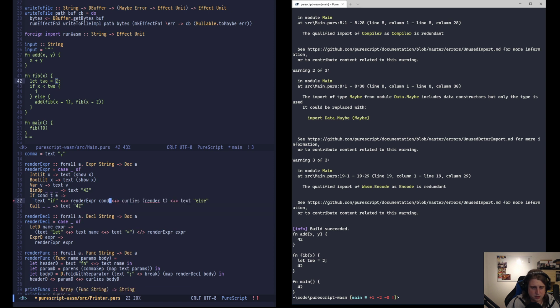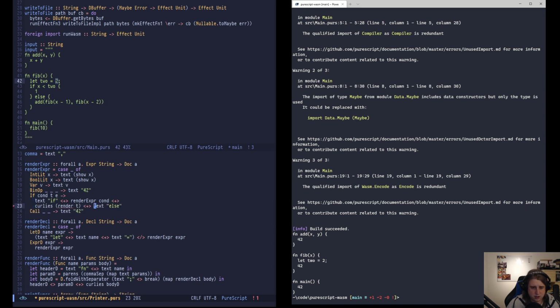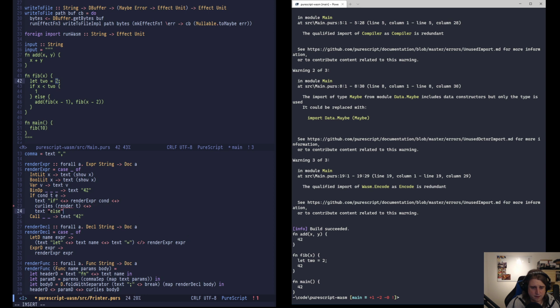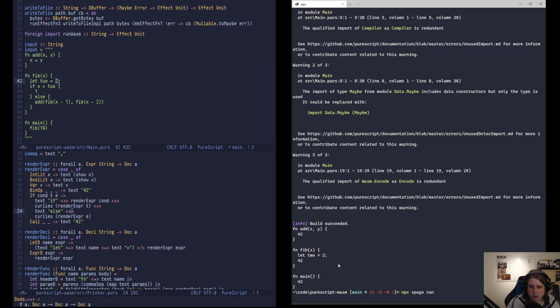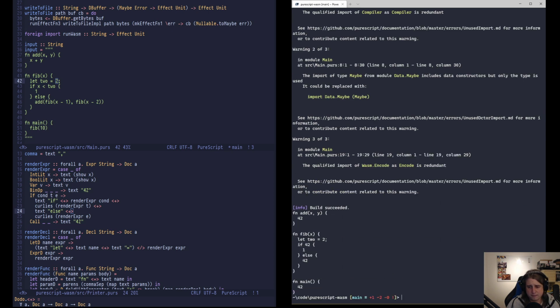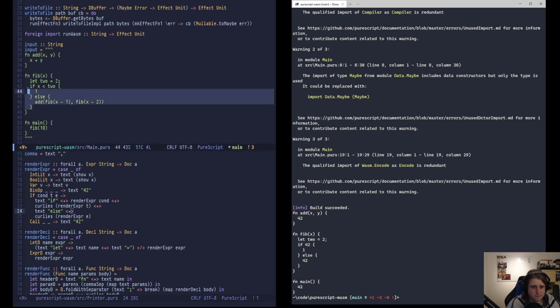So these are curlies, and then we get the else, and then this is where we get more curlies, right? So this is curlies render expr of else, right? I think so. Let's try this one out. I'm hoping to see some change in the Fibonacci situation because we have an if here. So now we have if else, so that looks fine.